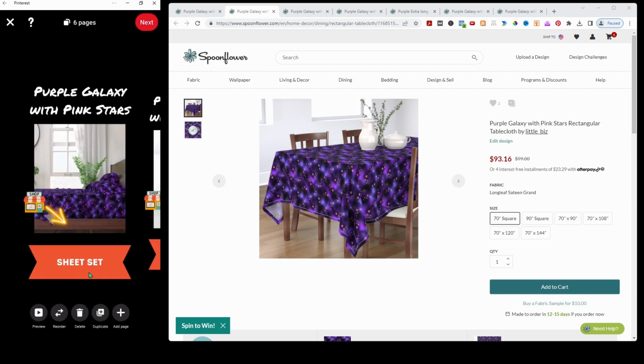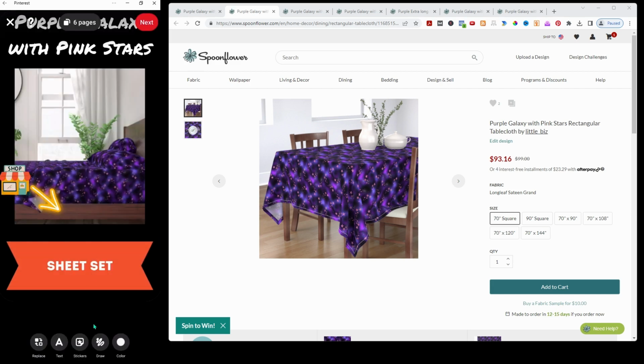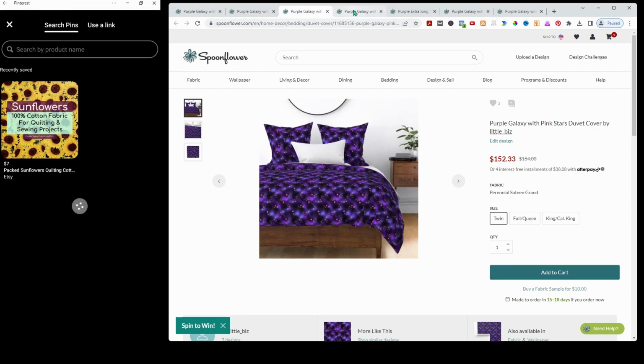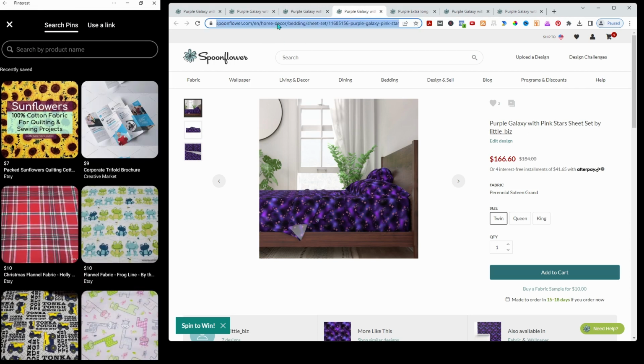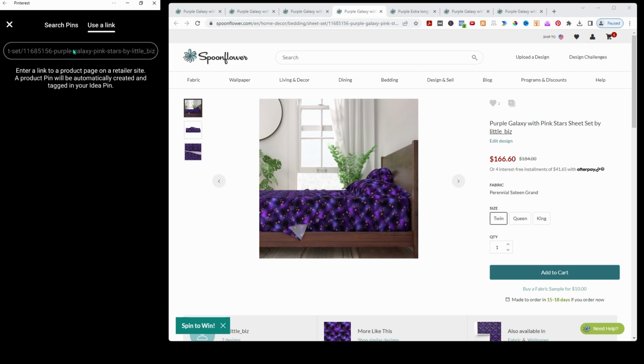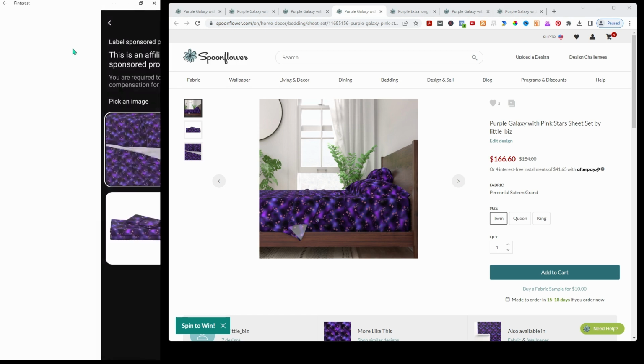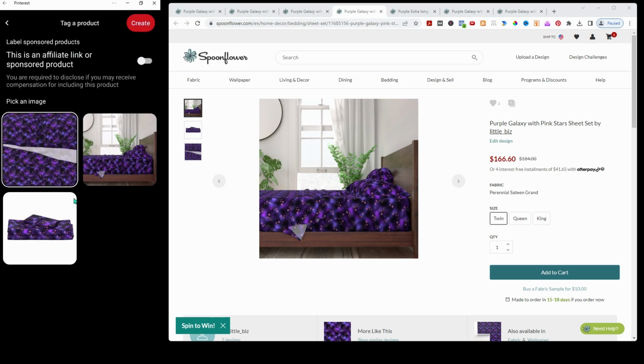And then I'm going to go into each one of these. I'm going to go into this page. I'm going to hit stickers. I'm going to hit product. I'm going to find the sheet set, which is right here. I'm going to copy that, use a link, type in the link, enter, wait, and then you can pick any of the images on here.